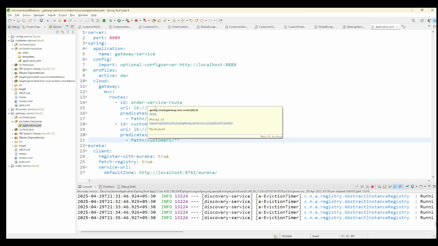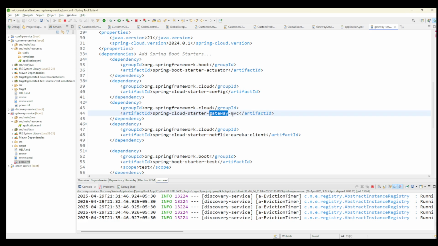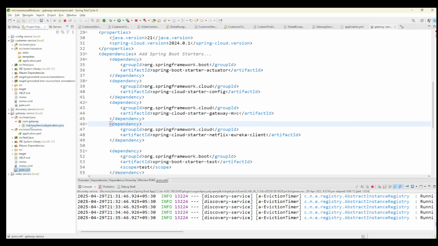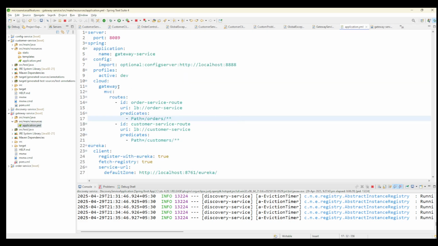Now let me tell you what we have done. For this gateway service, we have added the dependency of Spring Cloud MVC gateway, and after that this is our starter, the entry point wherein we have enabled the discovery client, because though it is the API gateway, we are going to register it with Eureka discovery.